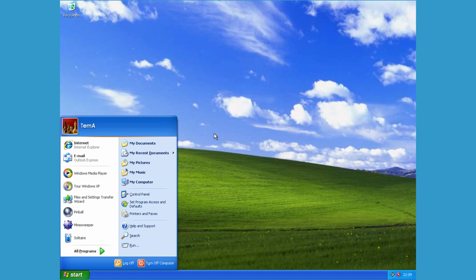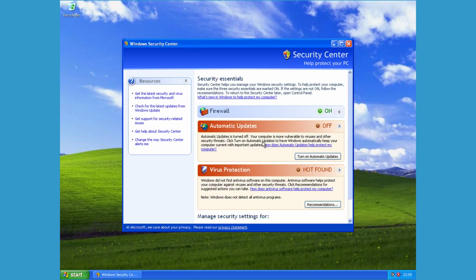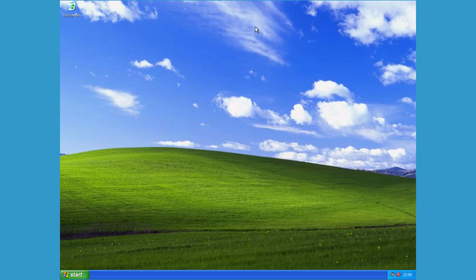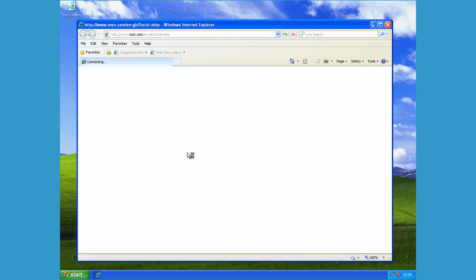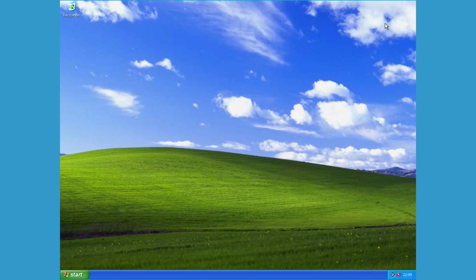This is a fresh install, nothing has been added, and there are warnings because there's no antivirus or whatever. Oh my god, it's turned off a sign. There's no internet connection on this either, so unfortunately I can't go onto Internet Explorer. But we don't really need an internet connection to play Mario Teaches Typing 2, I don't think, so we should be fine on that front.